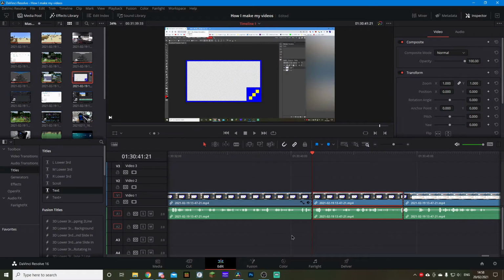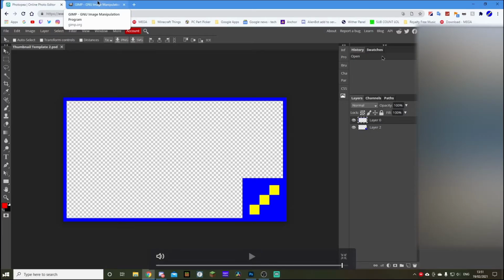If we then go back to the edit tab, you can see now that those adverts are blurred. Not that it really matters. I don't really mind showing ads in my videos. However, you might. So yeah, I guess now you know how to blur things in your videos.